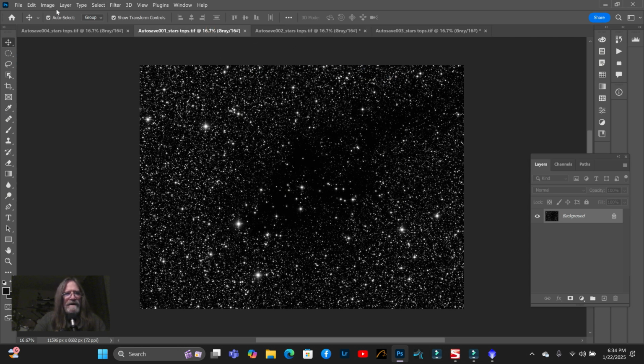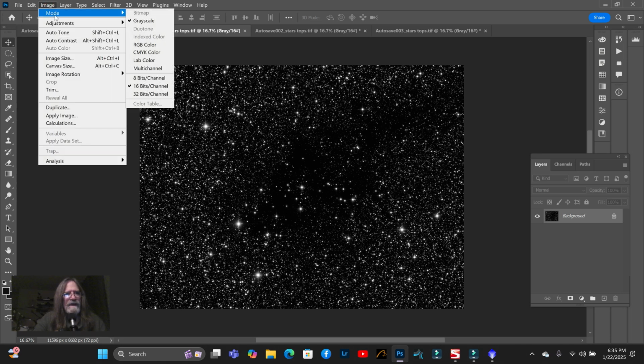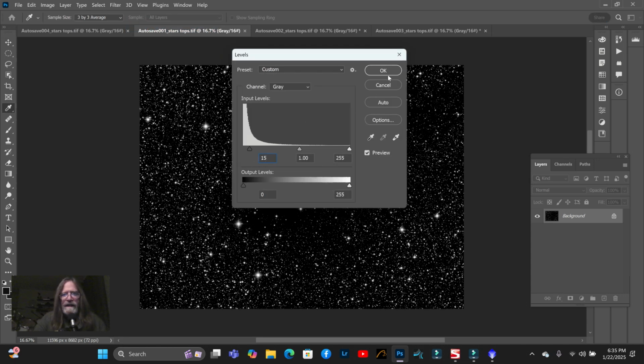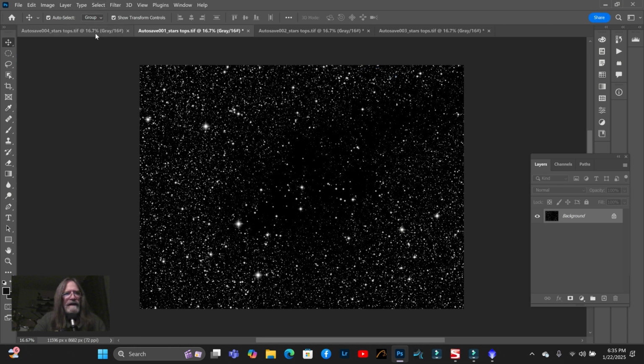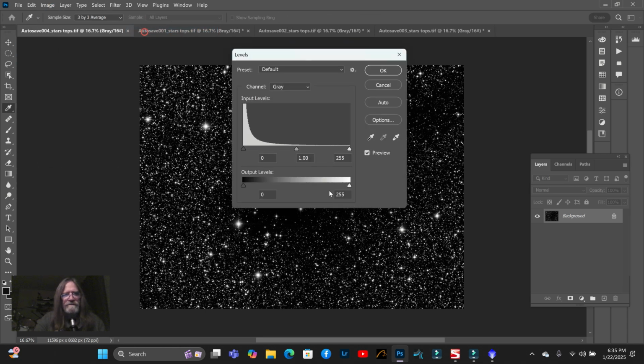See how that one's brighter, has just more back glow from the stars, and we're eliminating that, or trying to, with this adjustment here at levels. We go to 15. I keep them all the same if we can, and we open up the final one and go to image adjustments, levels, and 15.